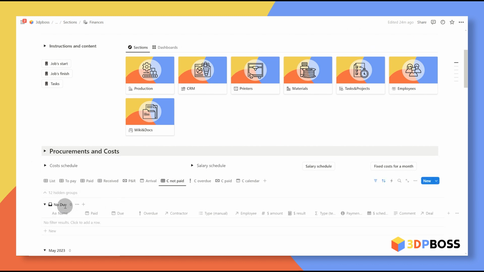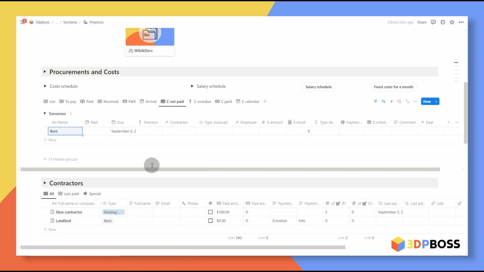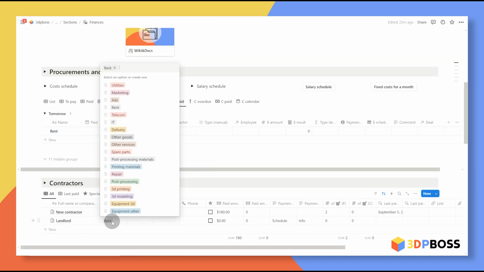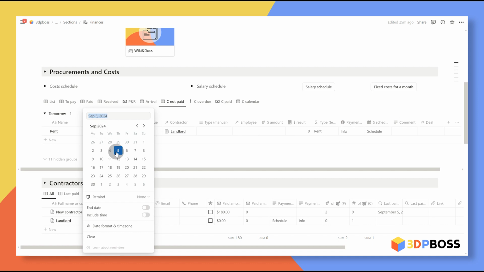So we go to not paid, we create a new one, we create a due if needed. Let's assume we would like to pay for the rent. I already created a contractor and picked a type rent and filled out payment information and payment schedule. And now I picked this contractor from here and I can see those payment info and payment schedule got auto-populated. Now only one thing left to do is to pick a date when I paid for this, and I do that.